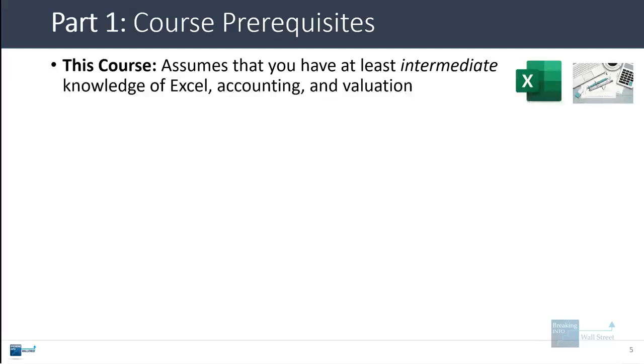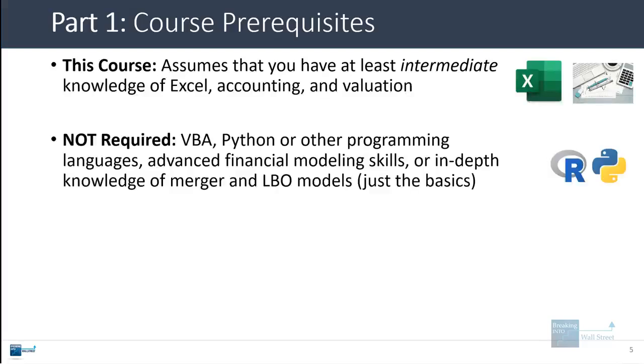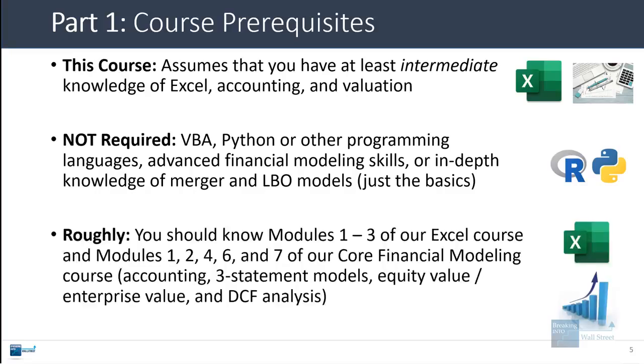In terms of prerequisites, we are assuming that you have at least intermediate knowledge of Excel, accounting, and valuation. You don't need to know VBA or Python or other programming languages. In some cases, VBA can be helpful for project finance, but you don't need to know that much going into it. If you know Excel, you'll be able to pick up enough as we move through the lessons. You also don't need advanced financial modeling skills or detailed knowledge of merger or LBO models. Roughly speaking, this means that you should know the first few modules of our Excel course, and in our financial modeling course, you should know about accounting, three-statement models, equity value and enterprise value, and DCF analysis.